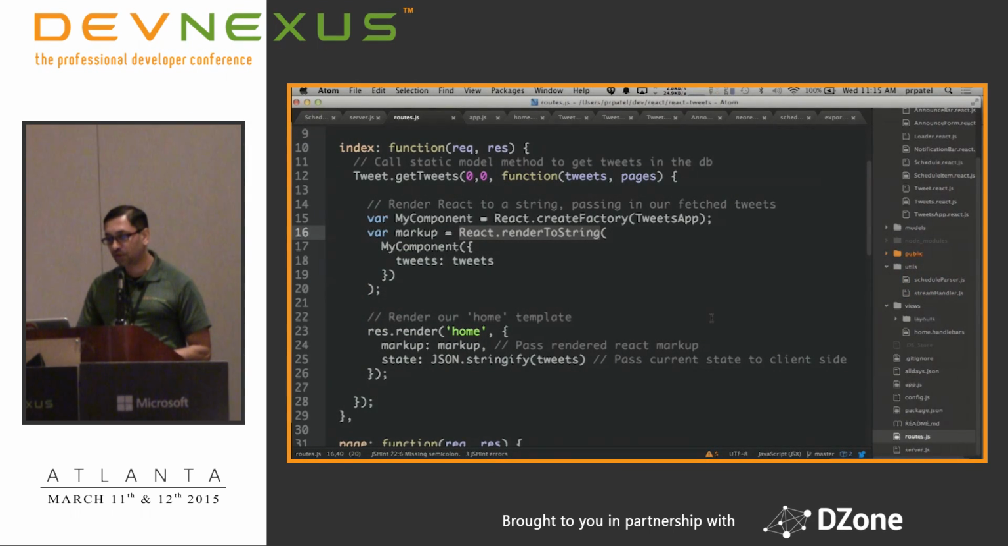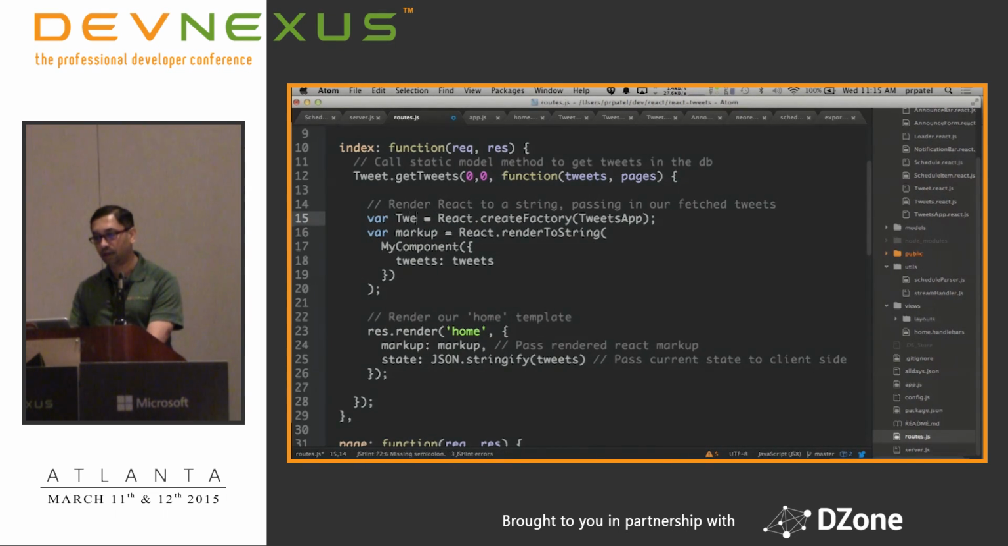And if we look here, you can see we do the render to string. In this case, I should probably call this tweets app component or something like that. Right, name it a little bit better instead of my component. Okay, right, so here's my component, here's tweets.